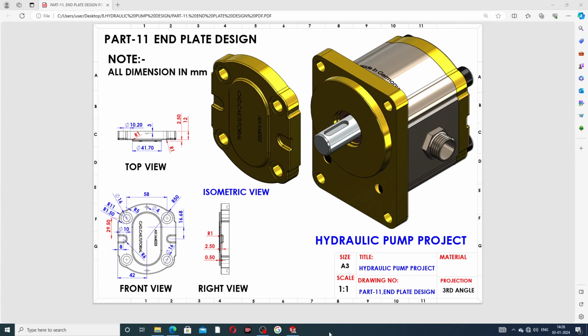Today we are going to use SolidWorks software and see how this body is designed easily and clearly. This is a hydraulic pump project, and this part is a drawing here. This is an end plate design, and this plate is an end plate, and this is a dry plate. This lecture is about drawing the end plate design, and how this body is designed easily and clearly.